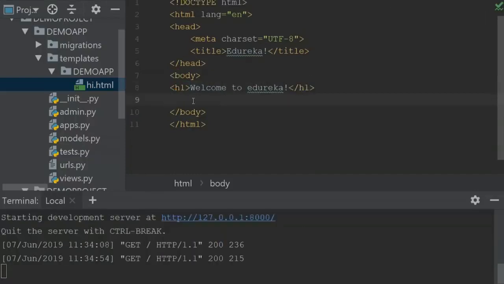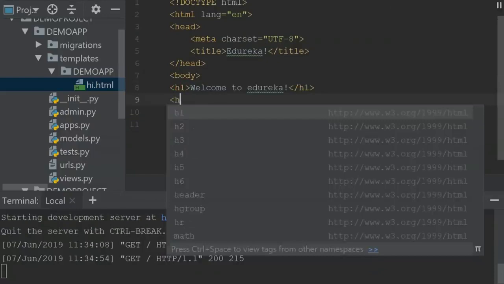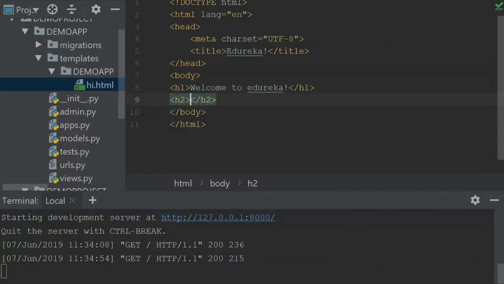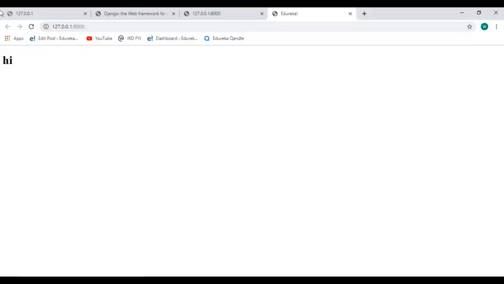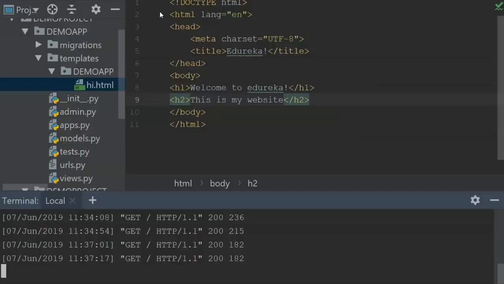Okay, I'll just specify the second line of my page to be some h2 tag and a new message saying that this is my website. Let me save this and rerun my server. I'll just go back to my server and reload the page. So as you can see over here, the h1 tag says welcome to Edureka and the second h2 tag says this is my website. So this is how you can write your own HTML code to your program, guys.